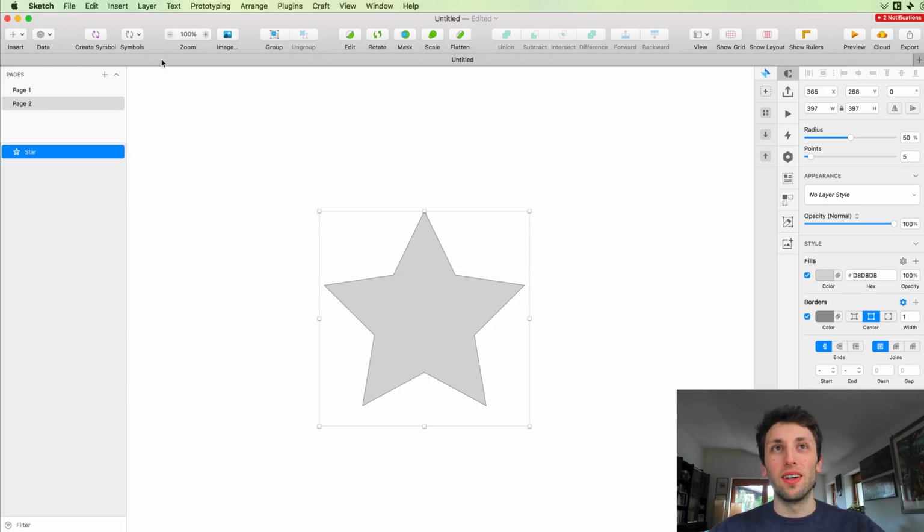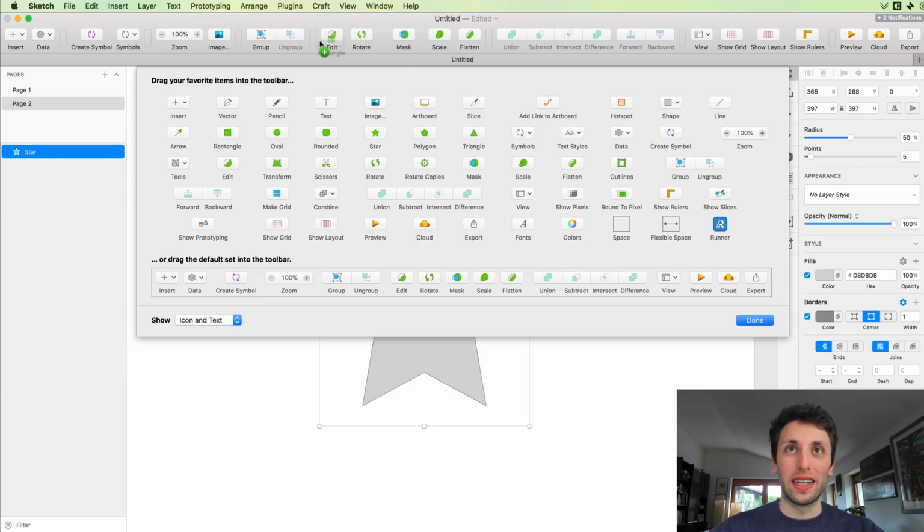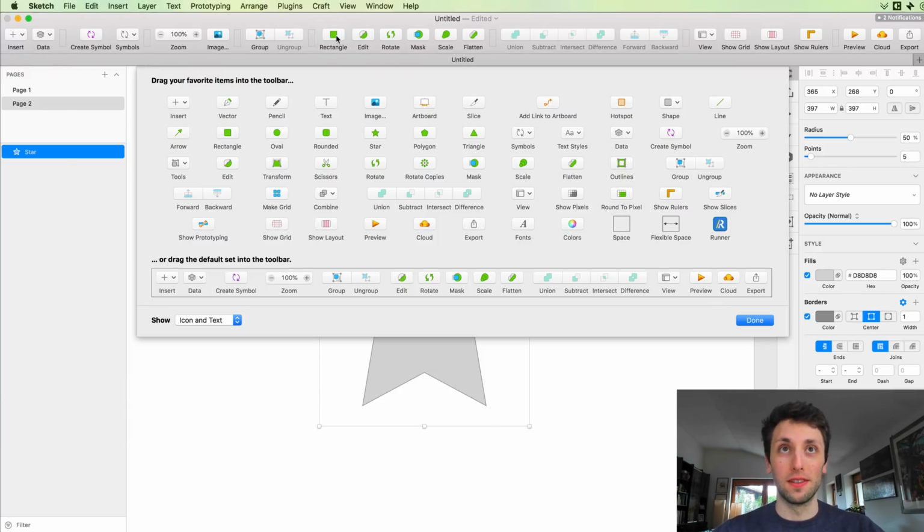Now let's go back to the very top toolbar, which is one of the core areas of the Sketch interface, and this is where you can have all of the action going. By the way, you can customize the toolbar by right-clicking and going to Customize Toolbar. This menu will open up with a lot of different options, and customizing it is actually very easy. If you want to add the rectangle tool, you can simply click and drag it wherever you want in the toolbar, and space will be created for that rectangle.